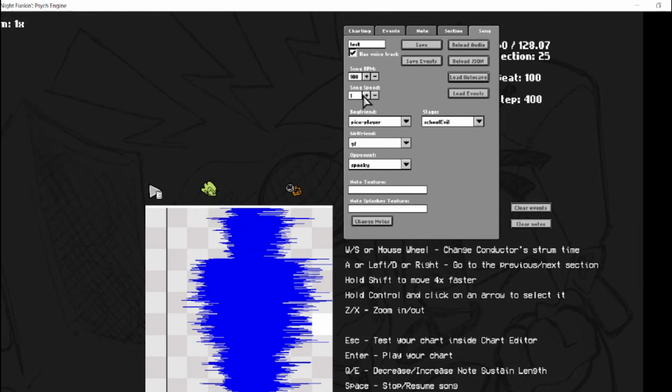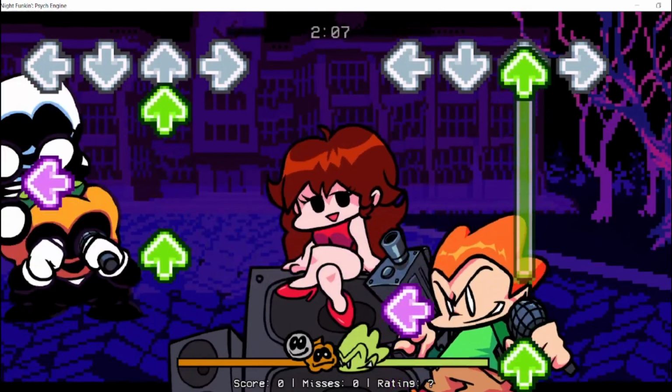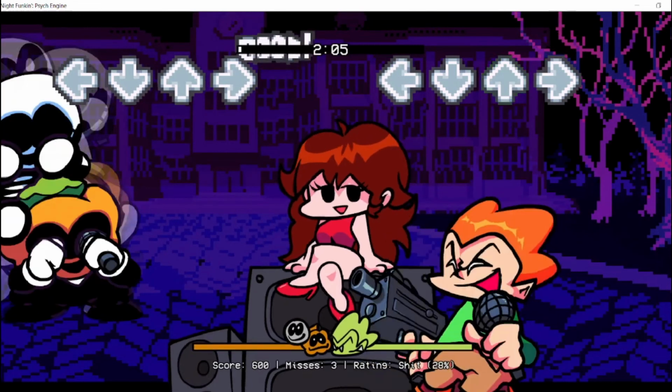Then when we're done, I'm going to play it on normal mode. I'm going to press enter. And I'll get ready as soon as this begins. It's going to look horrific. Yeah. So I'm going to do up, left, right. And then there's the shake I added.